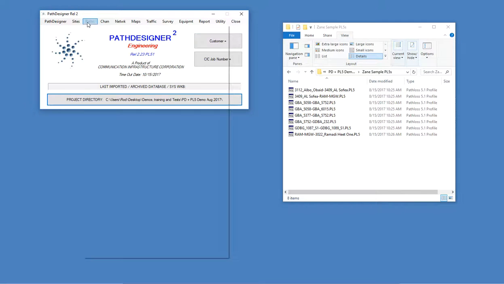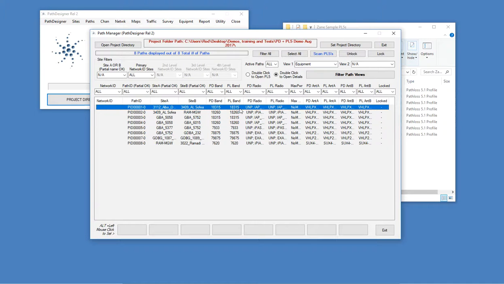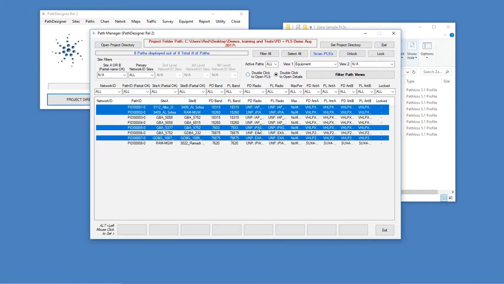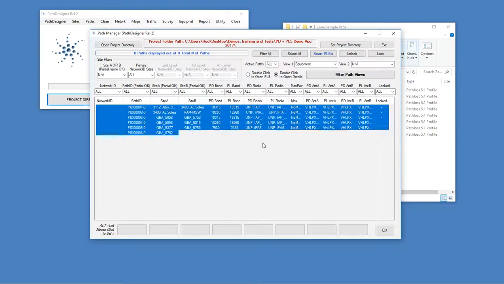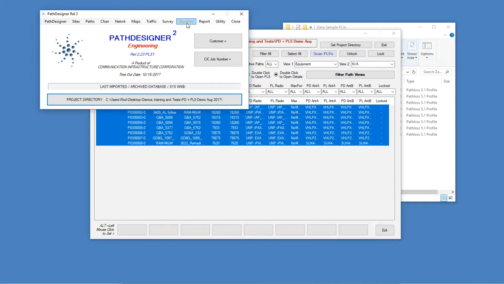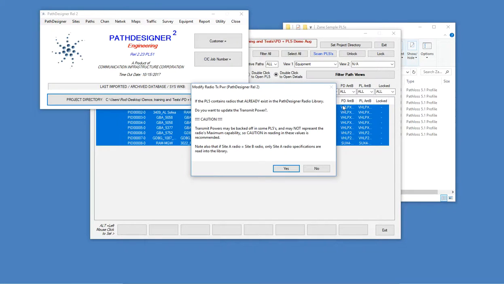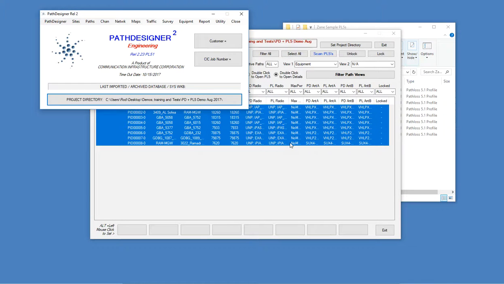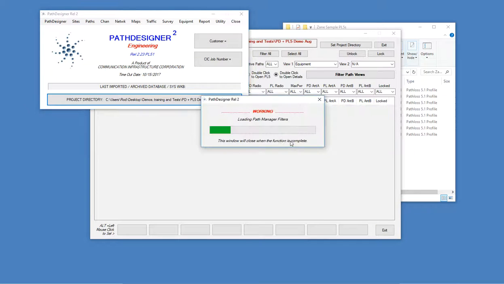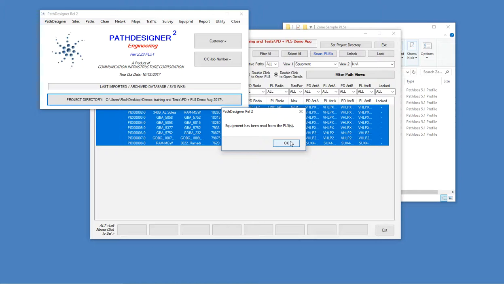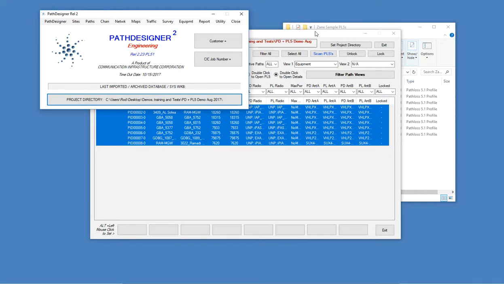If I choose in my path manager whichever paths I'm interested in, I could choose them all for that matter, and then read in all the equipment in all of the PL5s. I just go to my menu and say read equipment from the PL5s, and all equipment in band or just radios, whatever I want. And it'll do that. If the equipment that comes in is not in the radio equipment, antenna and waveguide managers, they will also be populated, or they may be updated. In fact, they will be updated with the specs from the PL5s as they come in.